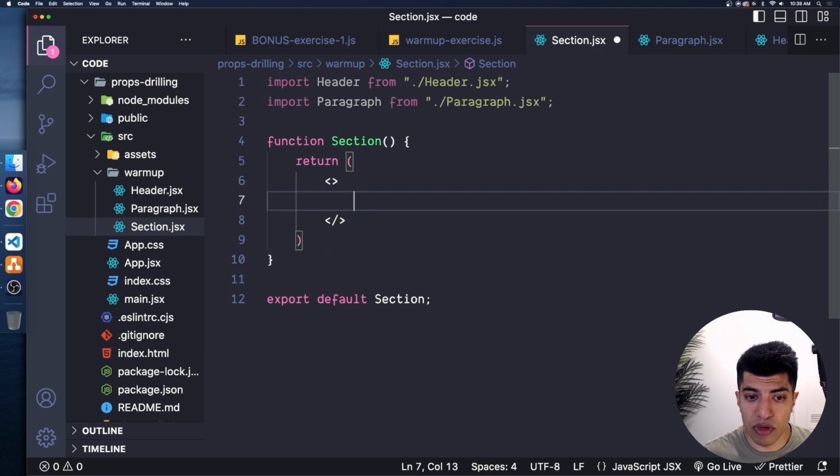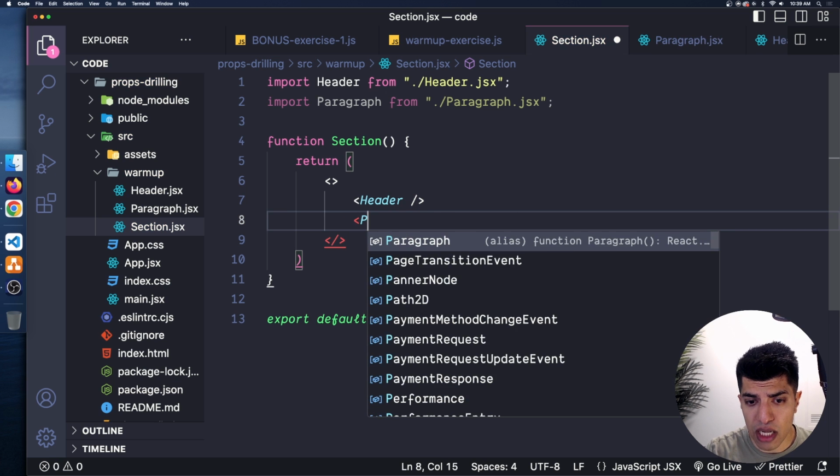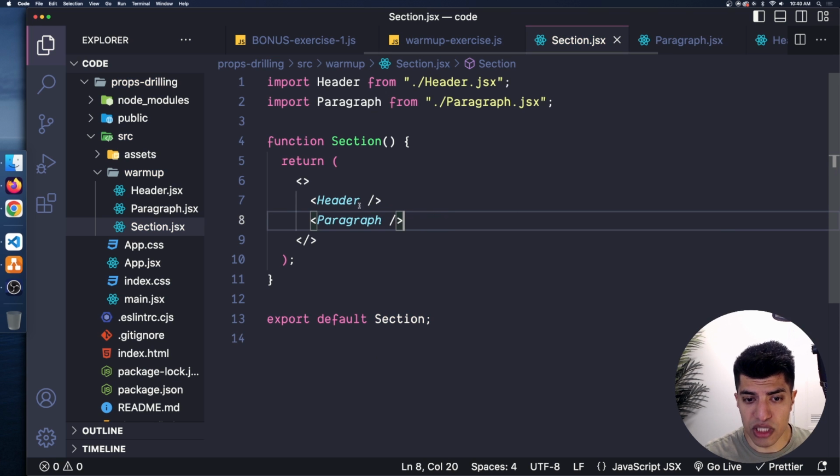return either a fragment or a div surrounding these, because I can't return a header and paragraph side by side, because we can only return one parent or root element. So in this case, we're wrapping them in root elements, which in this case is a fragment, or you can use a div if you like. And I'm just going to put my header in here. And then right below that, I'll put my paragraph just like that.